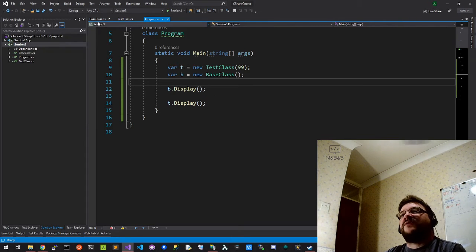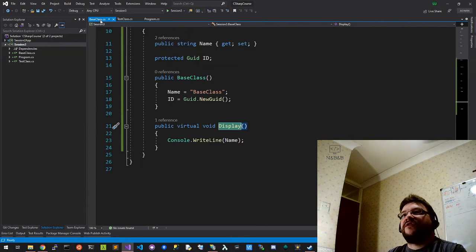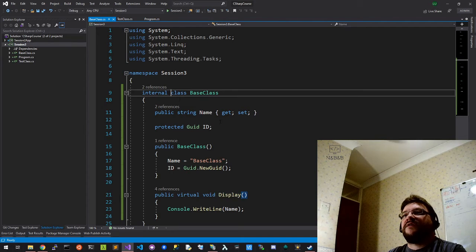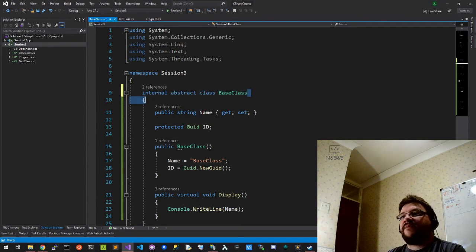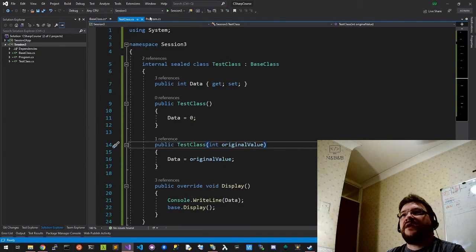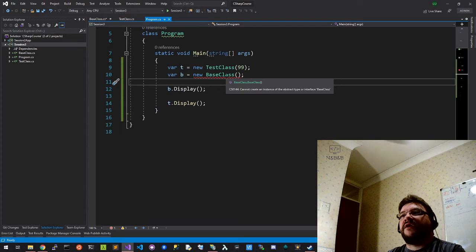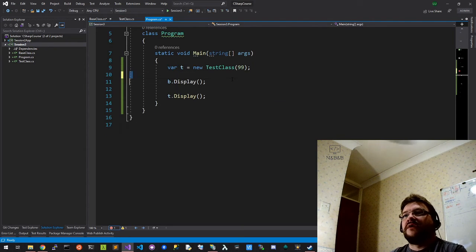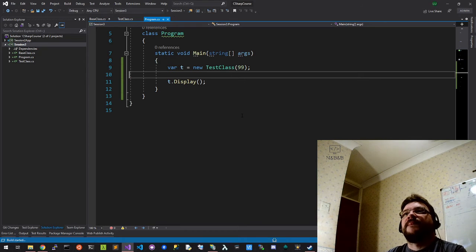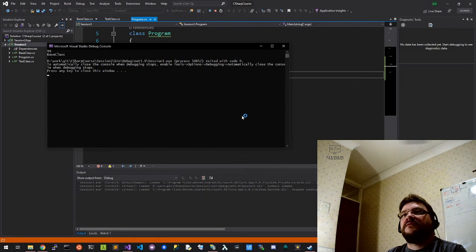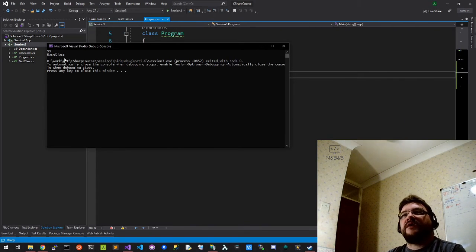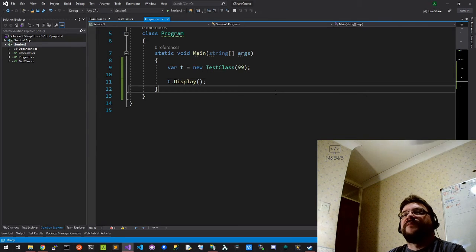But if I want to create a pure base class, a pure abstract class, something that cannot be instantiated by itself, it has to be inherited from, I add the abstract keyword. And when I do that, I get an error. It says, cannot create an instance of an abstract class. Okay, fine. We can't do that. And if I run that, it's absolutely the same, 99 base class, because we haven't changed anything.